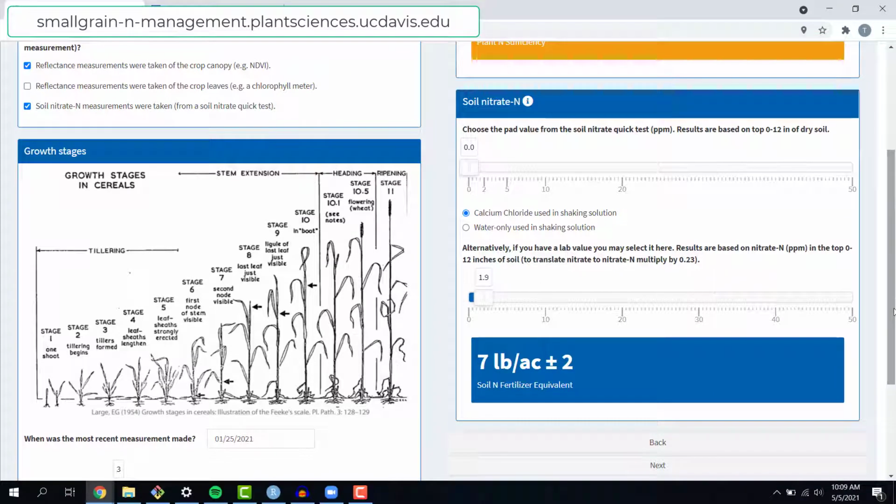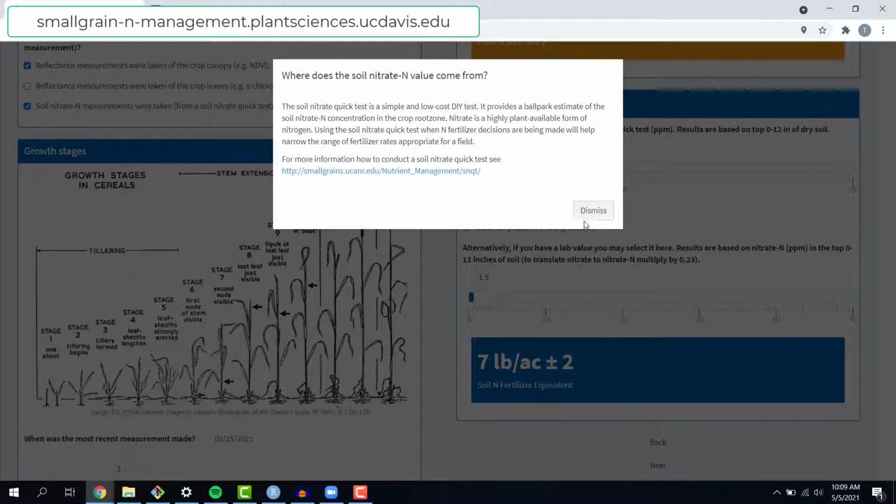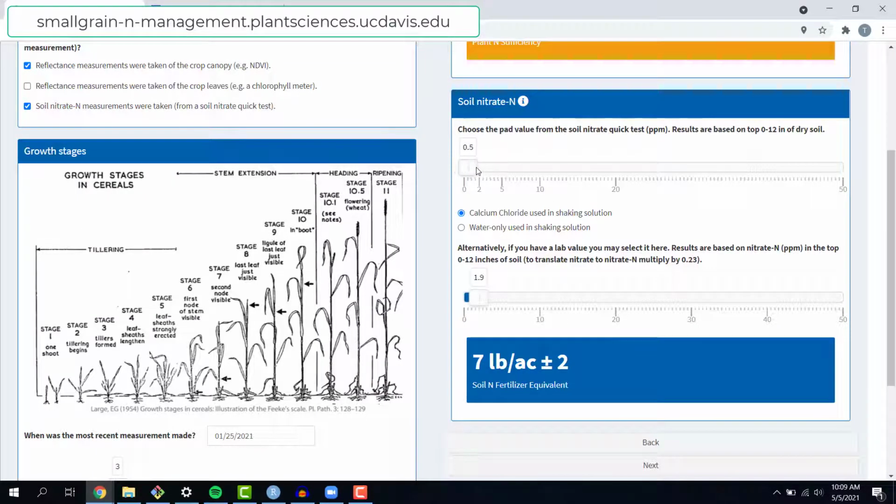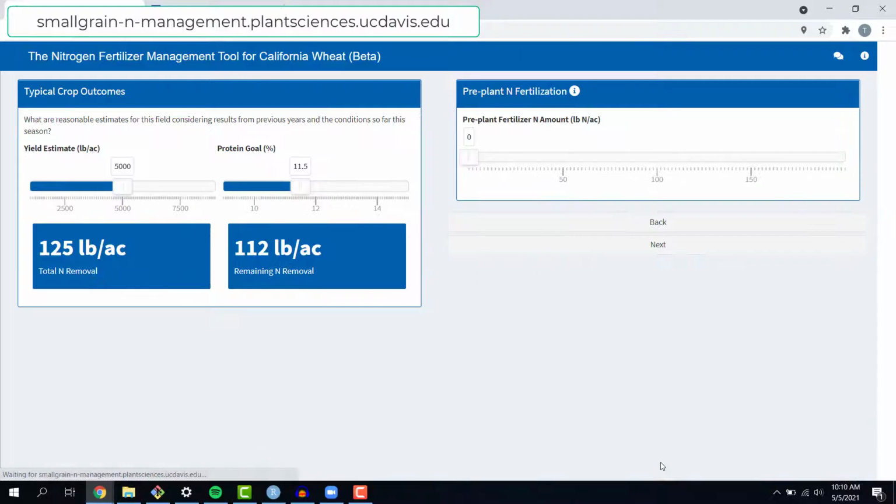Next, you'll want to enter your soil nitrate quick test pad value and indicate if you performed the test with a calcium chloride solution or just water. More information about conducting this test can be found by clicking the Info button. We found an average of 1 ppm on the soil nitrate quick test in the top foot using a calcium chloride solution at the example field. The soil nitrate quick test will be automatically converted to a lab value and fertilizer equivalent. Alternatively, if you had a lab value instead of a quick test value, you could manually adjust the lab value slider. Once you have entered these measurements, click Next.